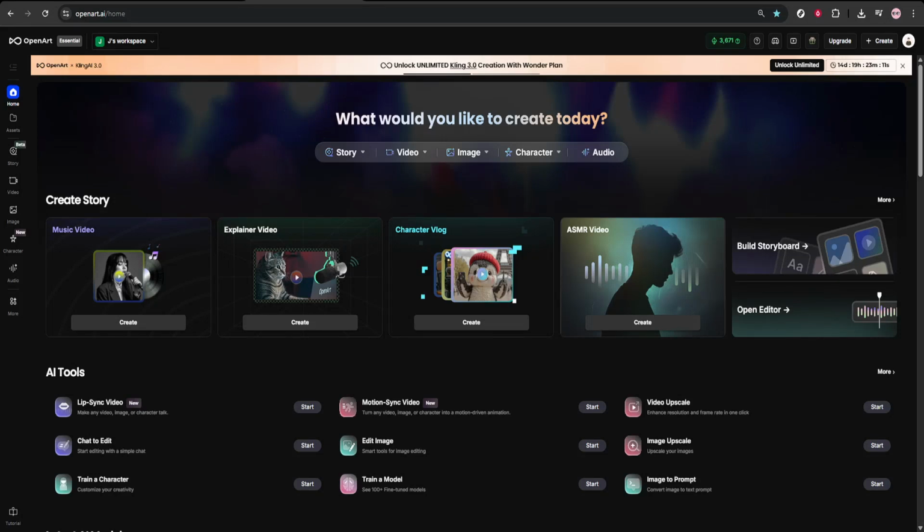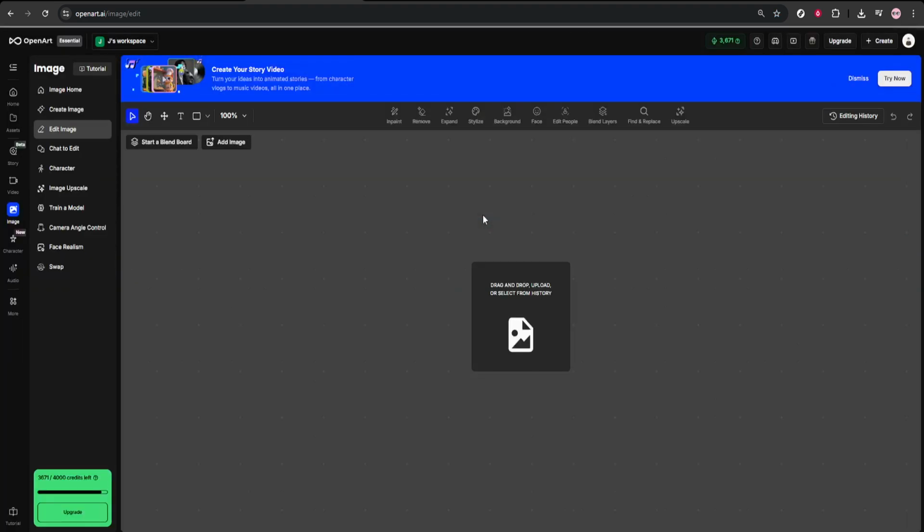In today's video, I'm going to teach you how to generate stylized images in OpenArt. We'll start right on the OpenArt homepage. Move your cursor over the Images section to reveal the available tools. From there, click Edit Image. This opens the workspace where you'll transform your picture with AI-driven styles.